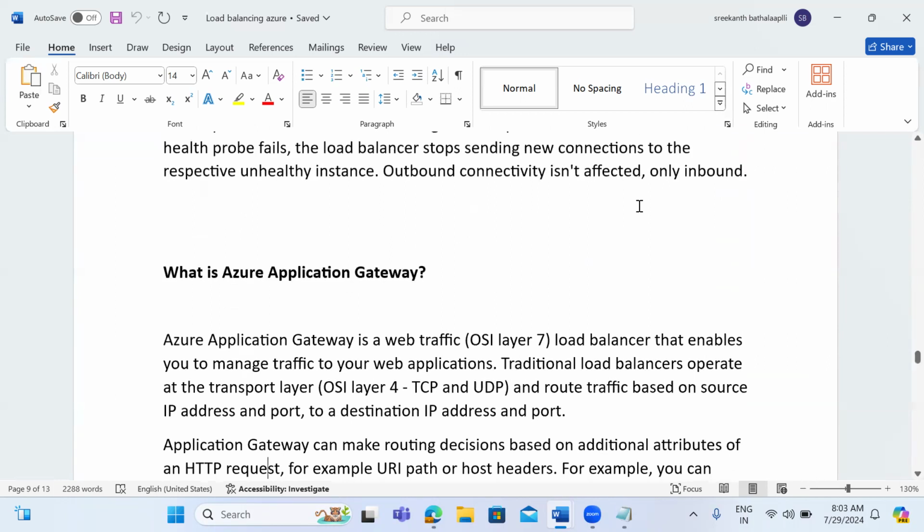Say here we discussed the load balancer. Which layer does the load balancer work at?